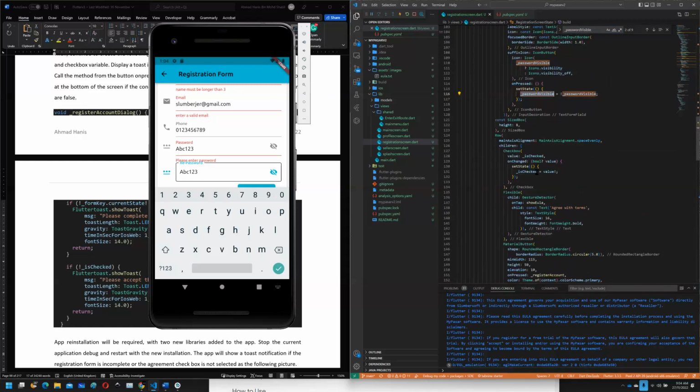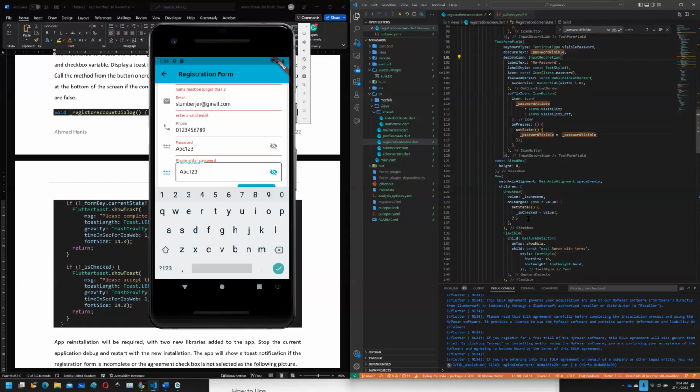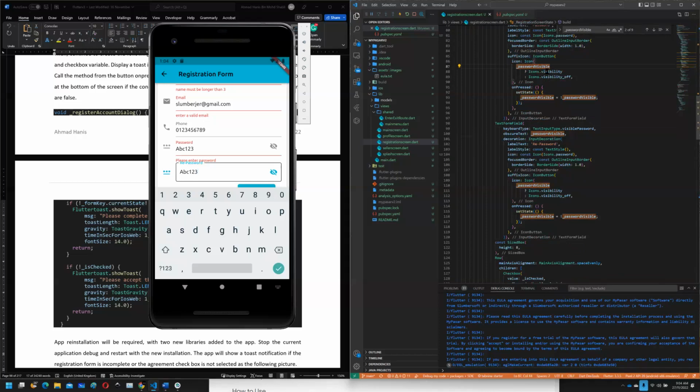I did not implement that here. I believe the suffix icon is not available down here. So we might as well take the suffix icon, and where's the ending? Okay, down there. Take the icon button and that's the ending there. Take the suffix icon. Suffix should be inside input decoration. So hold it there.